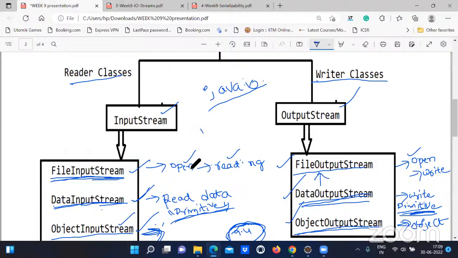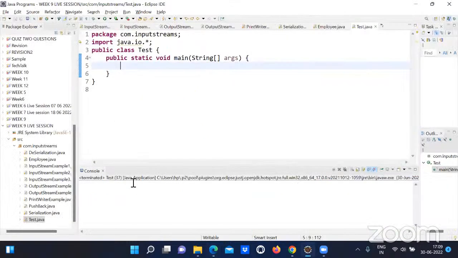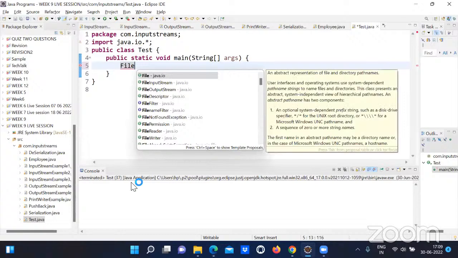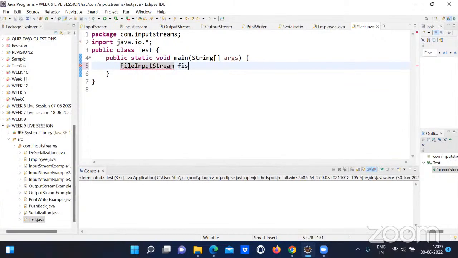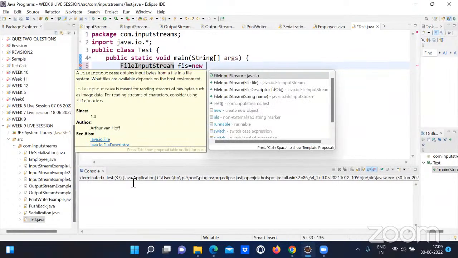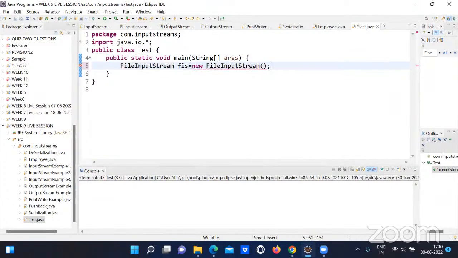If you want to open a file in reading mode, you should use FileInputStream. So now I'm going to use FileInputStream: FileInputStream fis = new FileInputStream, and here we should give the path of the file which you want to open. In the E drive, I have created a folder called files. In this, I'm creating one file, livesession.txt.